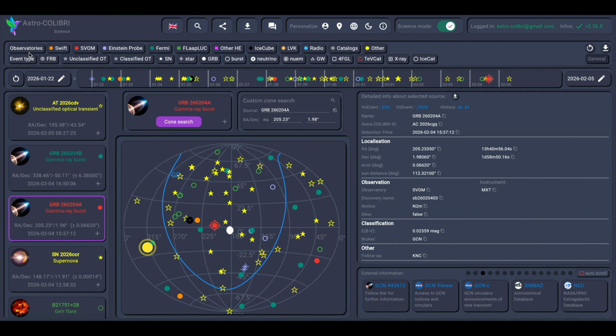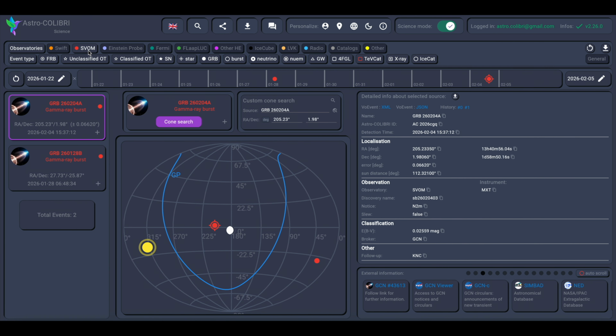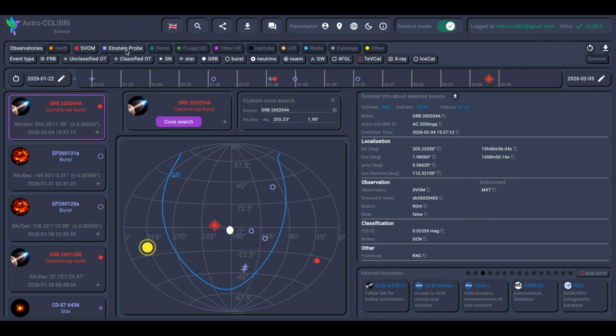Let's have a closer look at the top row indicating different observatories detecting transient phenomena. The observatory button itself allows to deactivate all individual buttons at once. This allows us to easily select only the observatories we are actually interested in. The customization does not stop here.